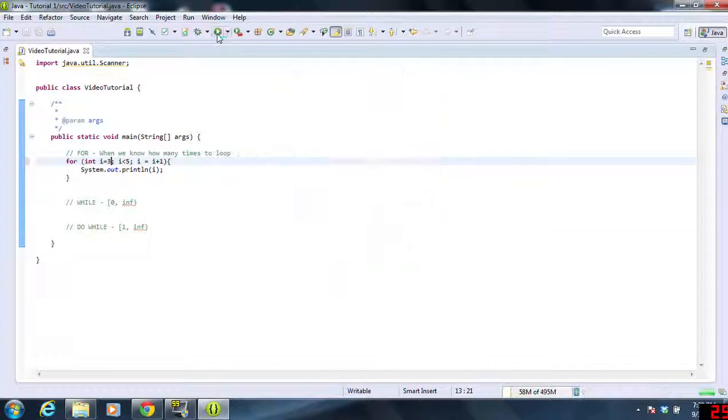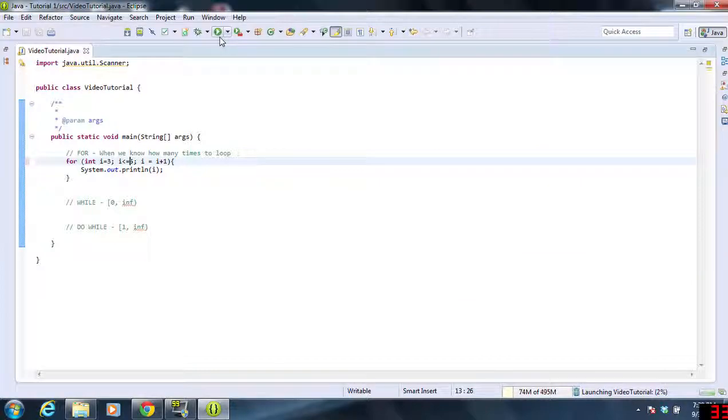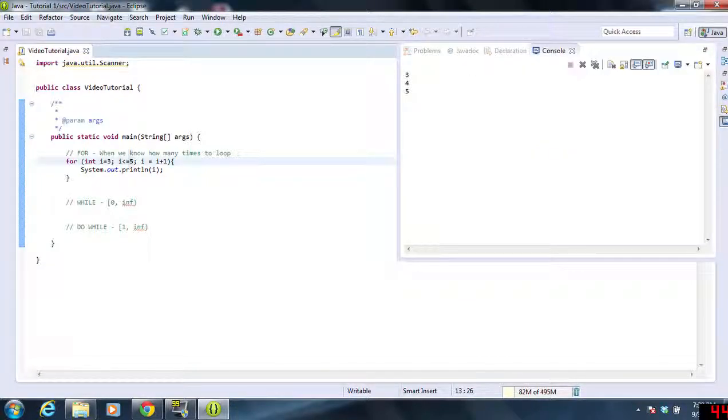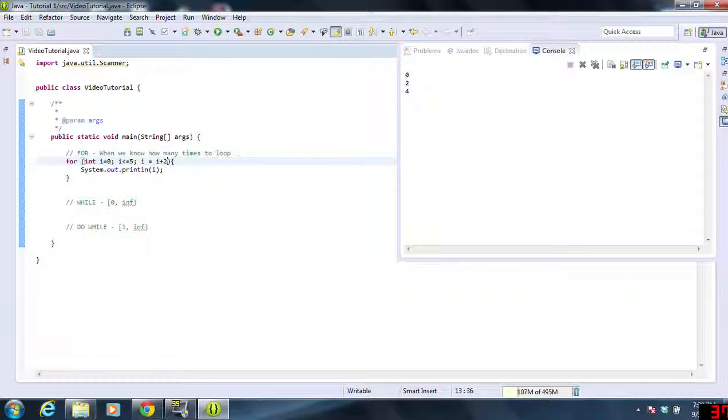So we run this again, and we get 3 and 4. And if we really wanted to include 5, we could put that equal sign there, and then we have 3, 4, 5. You can just change those around how you want. Now let's say I wanted to count by 2s. I just change that to count by 2s, and now I can count 0, 2, 4, and I'm done.